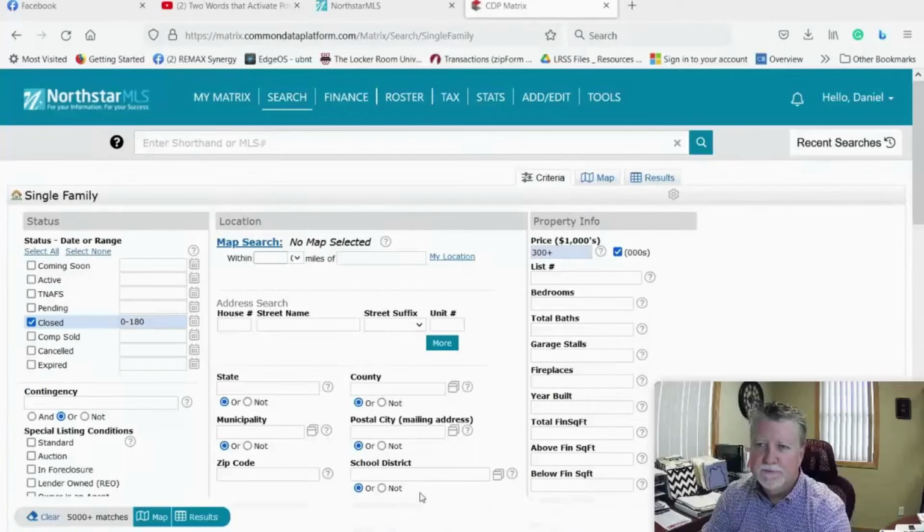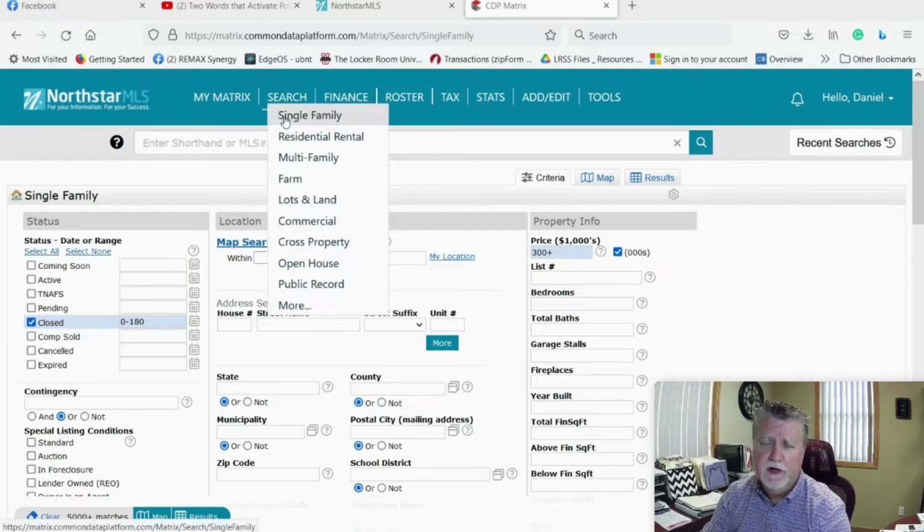Today we're going to be talking about searching for properties in the MLS. So let's dive over there and take a look. By now you should know how to access and log into the MLS. Now we're going to complete a simple search. Actually, we'll do some detailed searches.